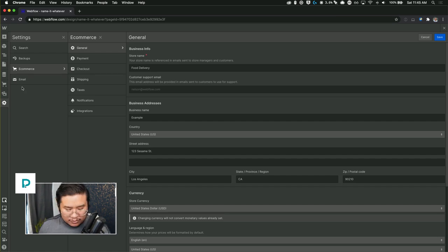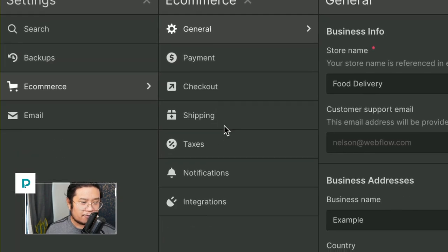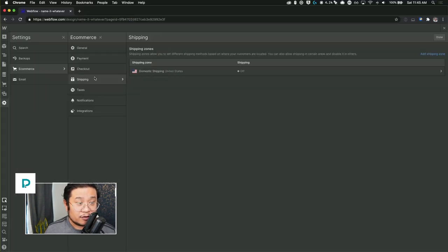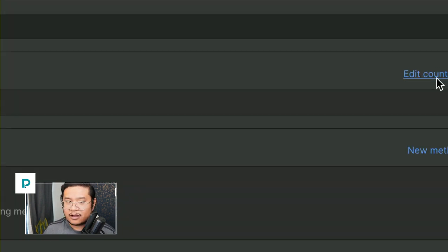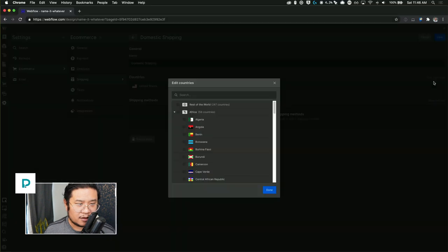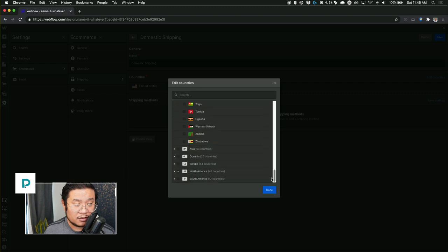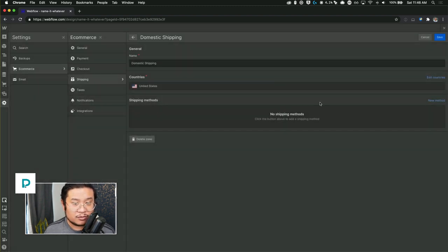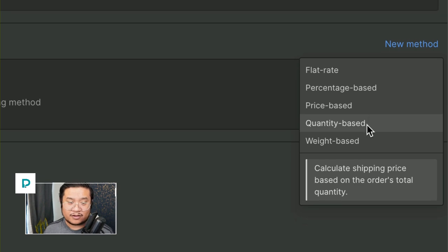Inside of the Webflow settings panel, you go settings, e-commerce, you have this shipping right here. So you can set your shipping zone. Okay, it's set to United States for now, but you can click on edit countries and you can set it for whichever country. And you can do different shipping methods. Like what if I want to do a flat rate, percentage based, price based, quantity based, weight based.